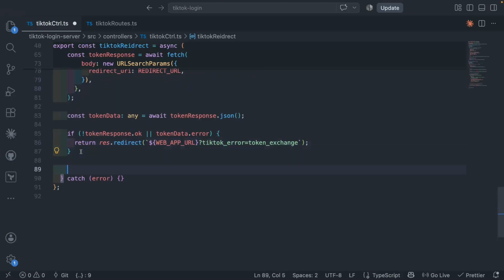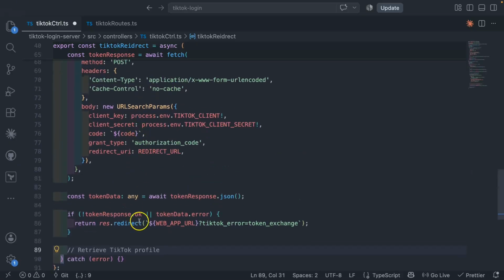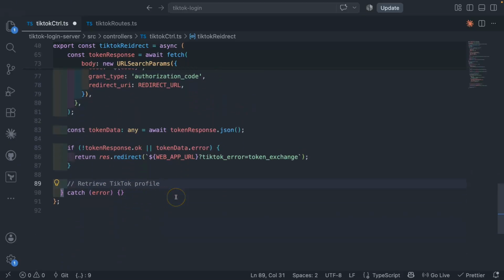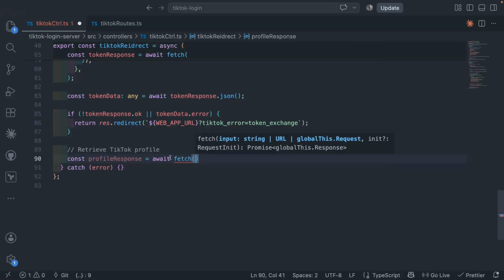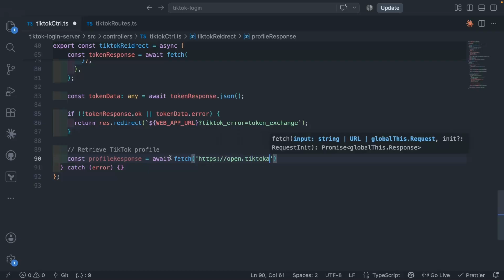Now, after that, the next thing is to retrieve the TikTok profile. Once we're able to get the token data, now we need to get the TikTok profile for the specific user. So const profileResponse equal to await fetch, and we can get it from https://open.tiktokapis.com/v2/info.